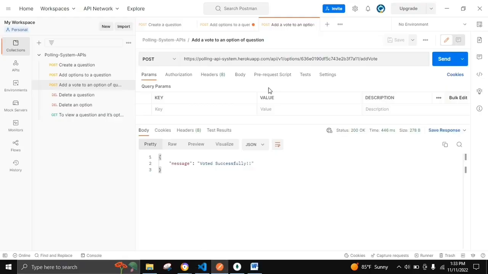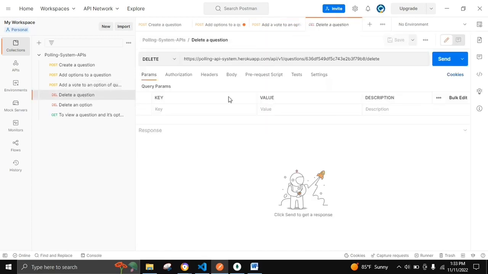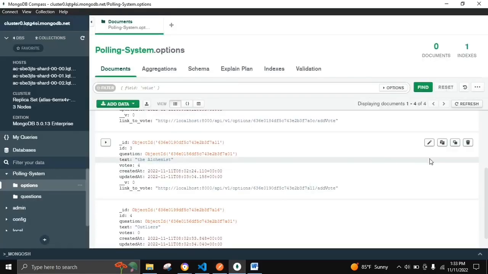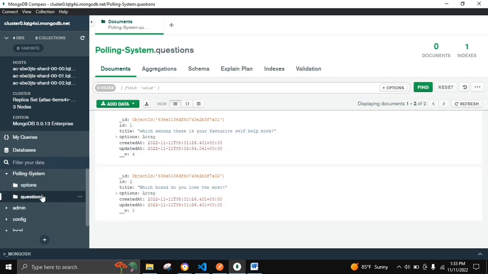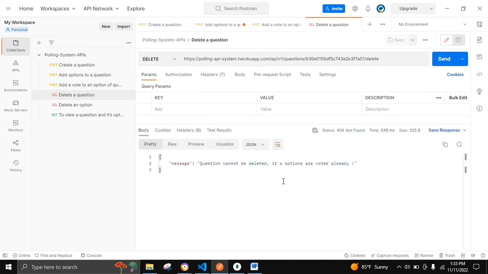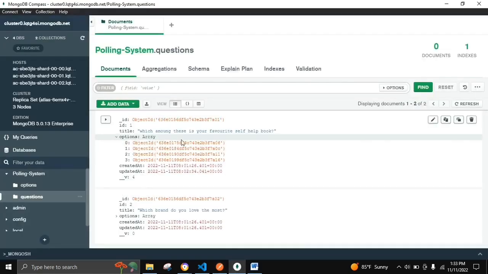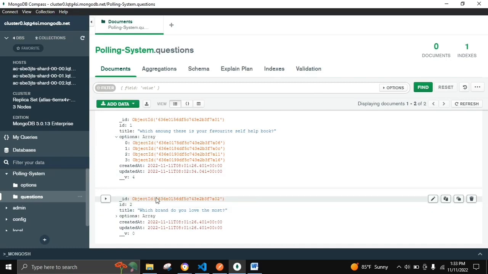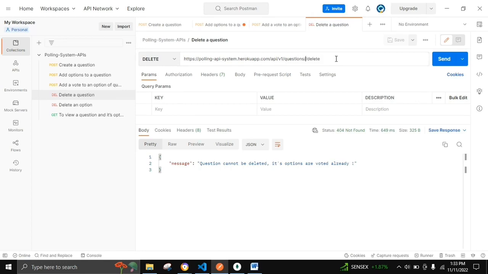Now let's move on to delete a question. So in order to delete a question, we require its ID. So let's move on to the questions model. Here we have already given, this is the ID. Let's copy it and paste it. Let's run it. So here we are able to see the message that the question can't be deleted because its options are already voted. So we can see that in the area of options we have added options to it. So let's try to delete this, which consists of no options at all.